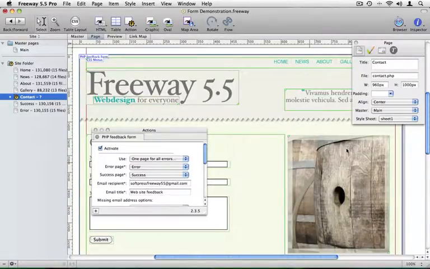The PHP feedback form action is a really easy way to create working forms in Freeway. There are many other methods available, as this subject is vast and potentially complex. However, this is the easiest way to get started.